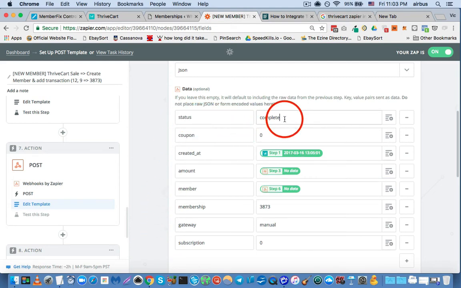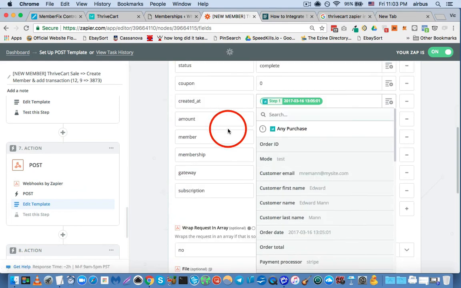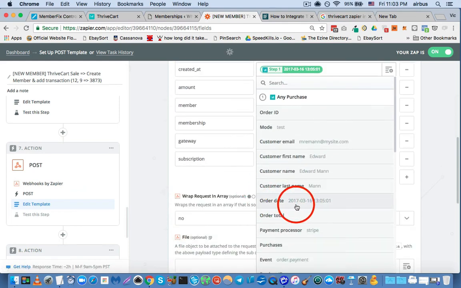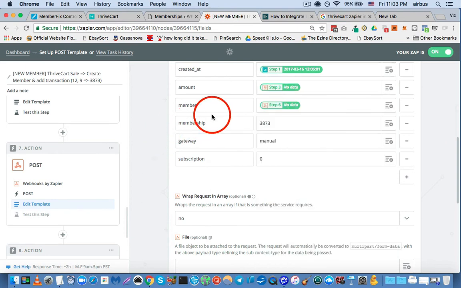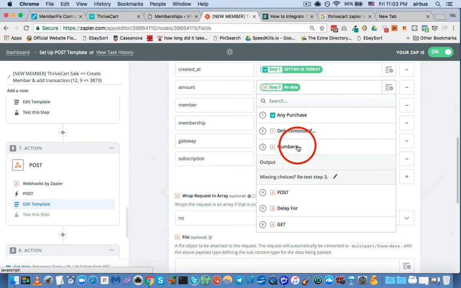Status is going to be set to complete. Coupon is going to be set to 0. Created at: you're going to pull this data from step 1 and use the order date. Amount: you're going to pull this data from step 3 because, as you recall, the default number that ThriveCart spits out is about 2 zeros too big, so you're going to use this output value. If there's nothing here, just go ahead and use output anyway and select that step.